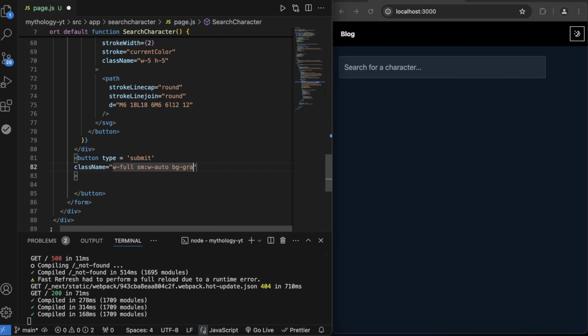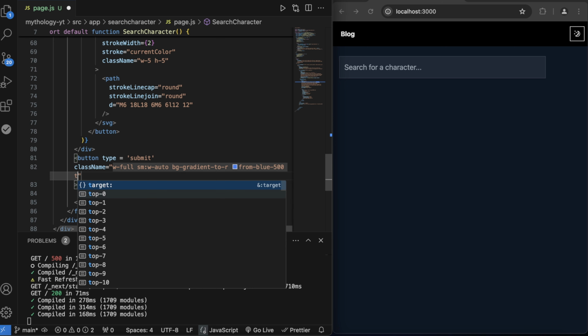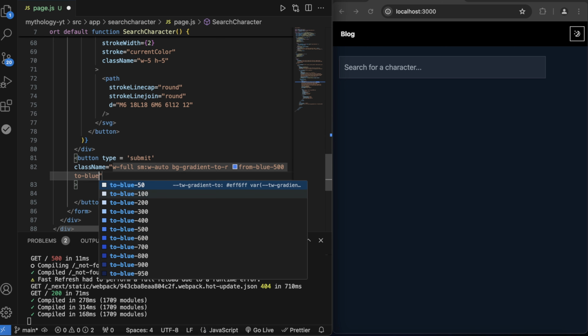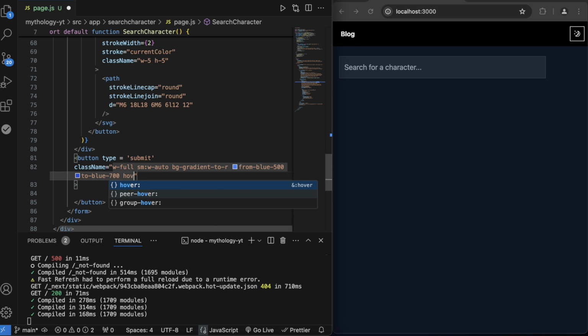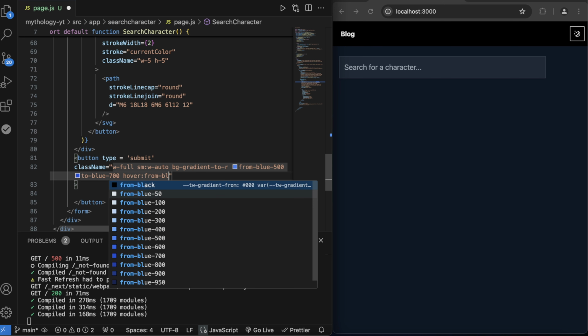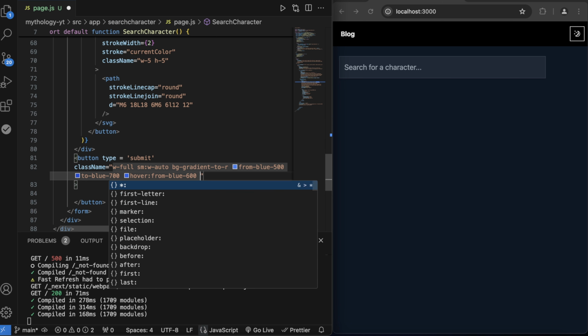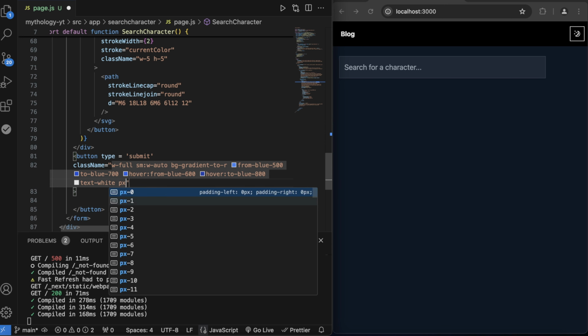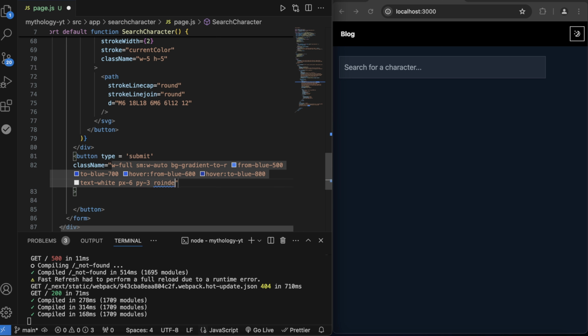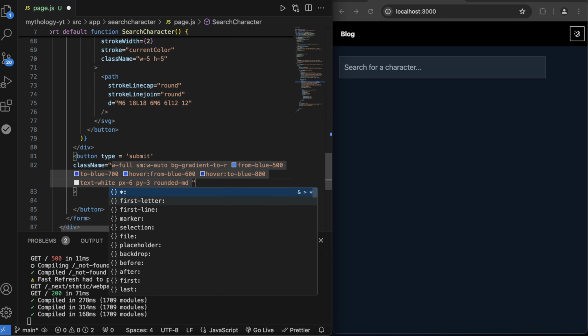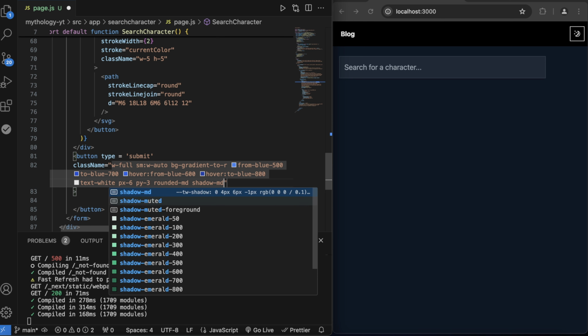Background is going to be gradient, and this is going to be to the right. We're going to have from blue 500 to blue 700. And we're going to say hover from blue 600, and then hover to blue 800. And now we're going to have text white. We're going to have pattern of 6, pattern Y of 3. Rounded is going to be medium. Shadow is going to be medium.